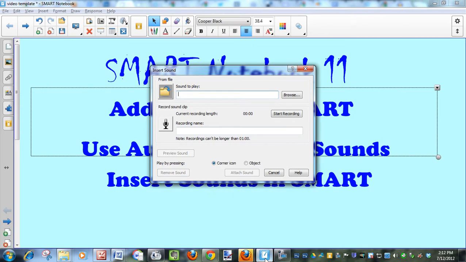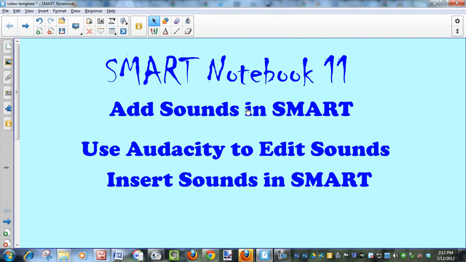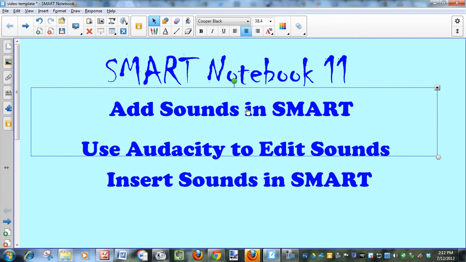So assuming your microphone is set up, all you have to do is click Start Recording. Hello, hello. Stop recording. Say you want to attach to the object or leave it as a corner icon. And then you can see there's a sound attached to that object. Hello, hello. It's that simple.